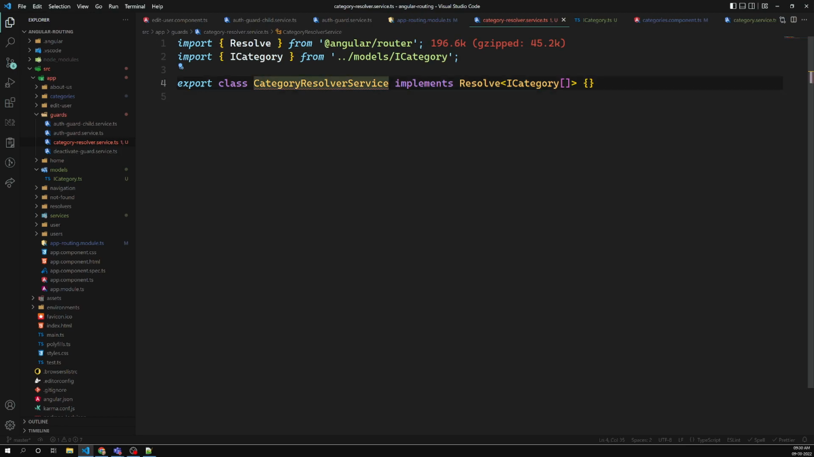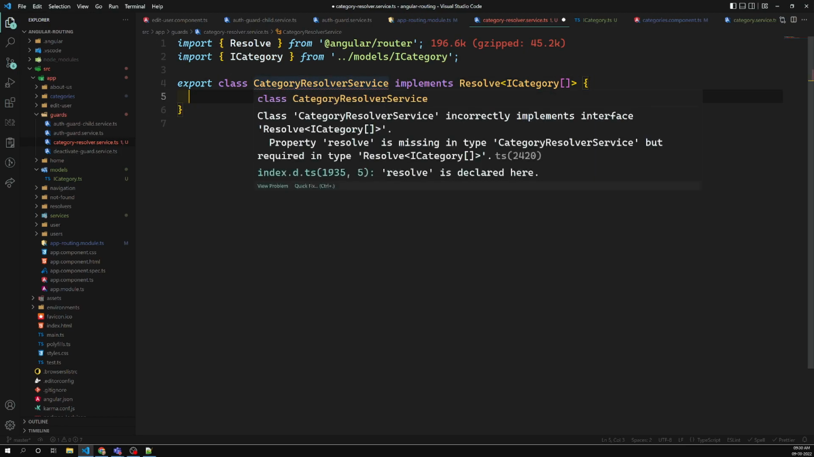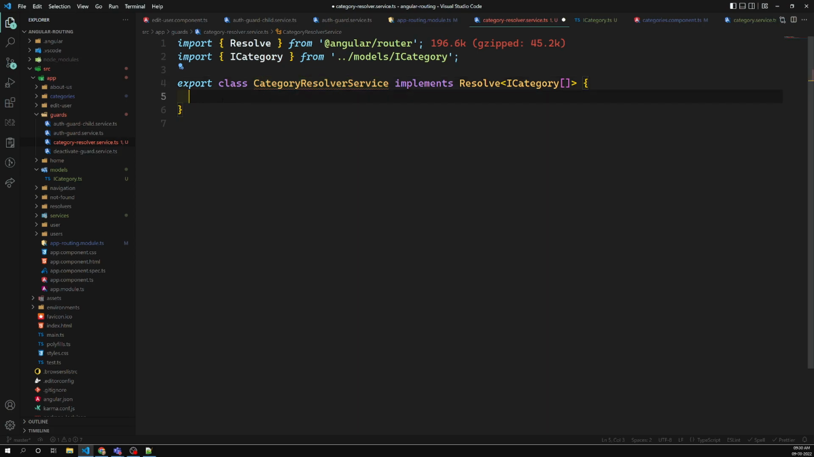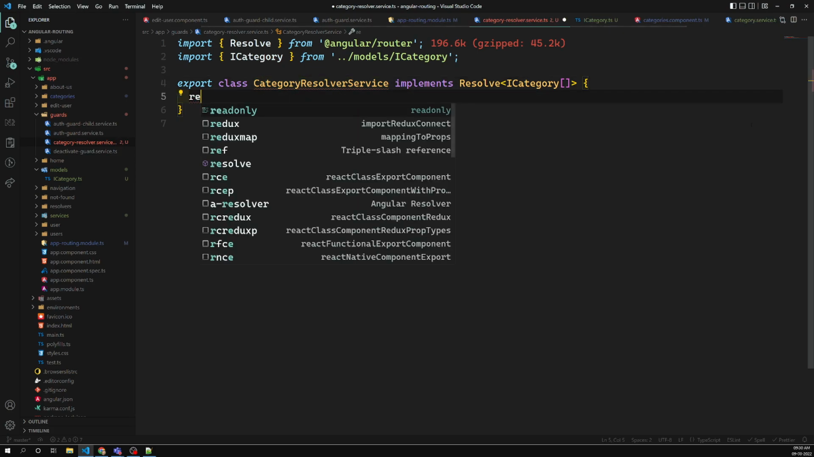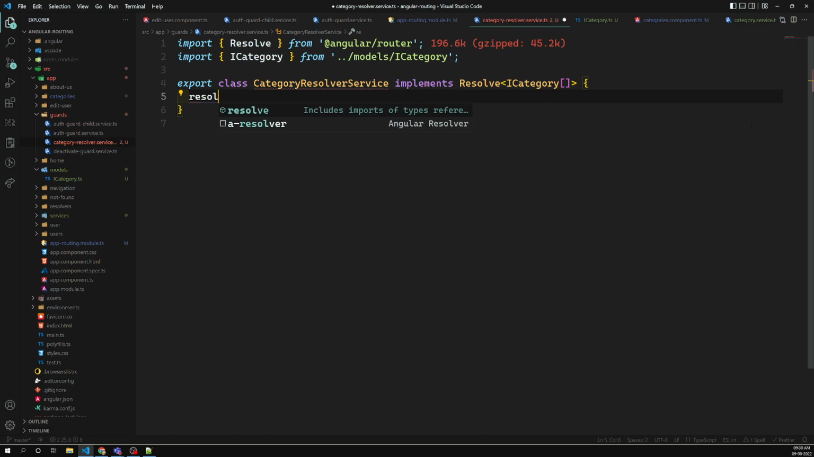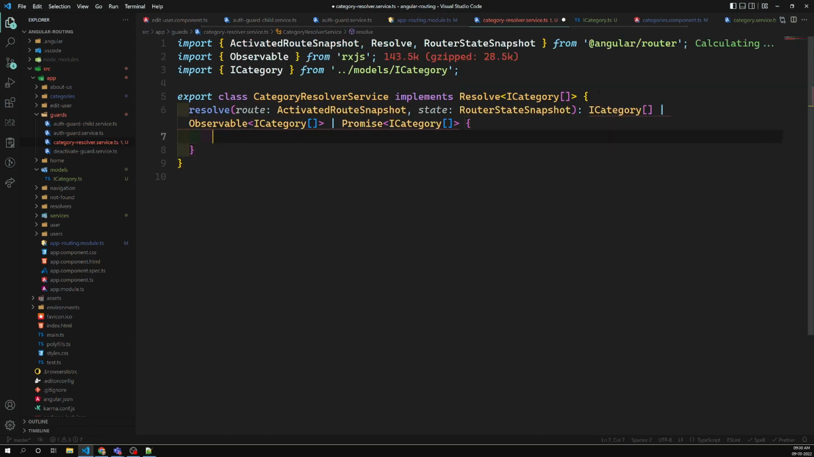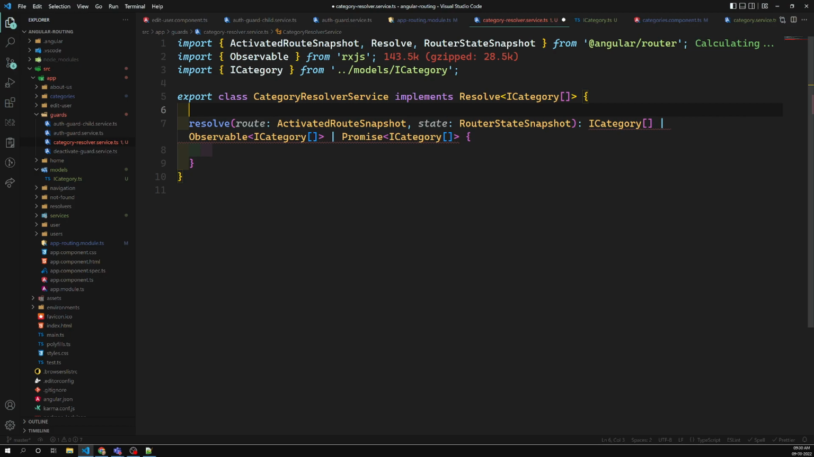Now this one will implement the resolve method. It will have one resolve method, with the same thing as before: an activated route snapshot and also the router state snapshot. This one will return iCategory, or an observable of iCategory, or a promise of iCategory. CanActivate returns a boolean, but here this one will return the iCategory categories data. So what I want to do is get the categories. Where can I get them?